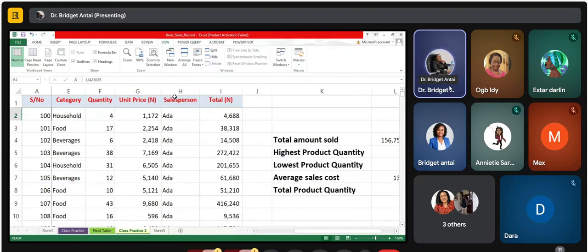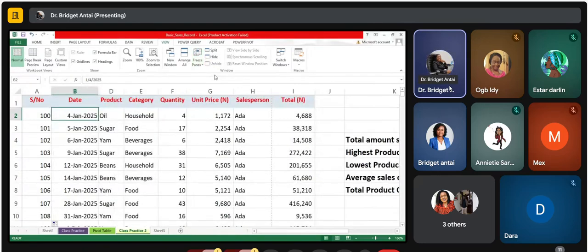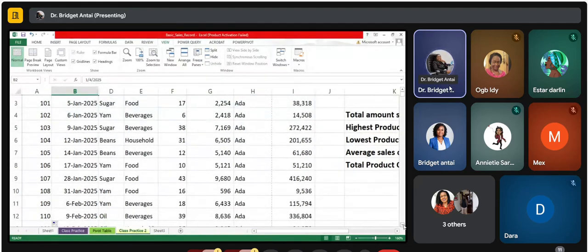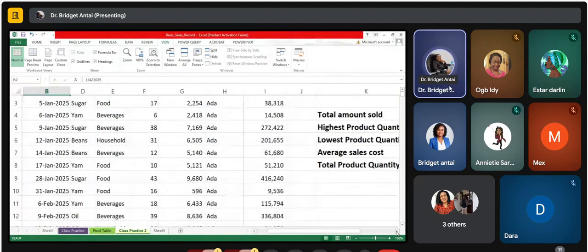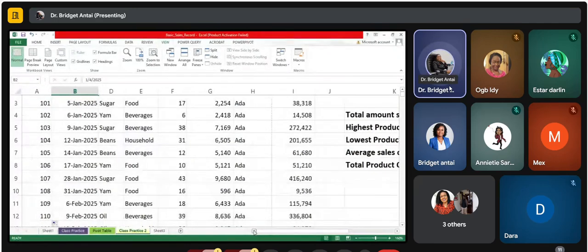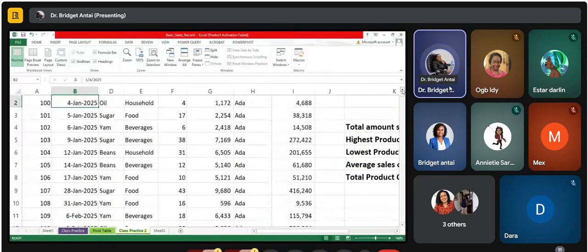All right, to unfreeze a pane, you go back to view. Please jot this down in your jotter. You go to view, you go to freeze pane, and you see there unfreeze pane. Click on it, and if you scroll, nothing is fixed anymore. Okay, so let's freeze it again for the last time.